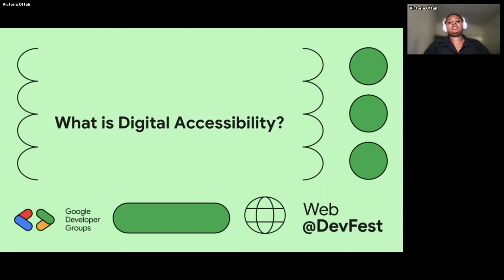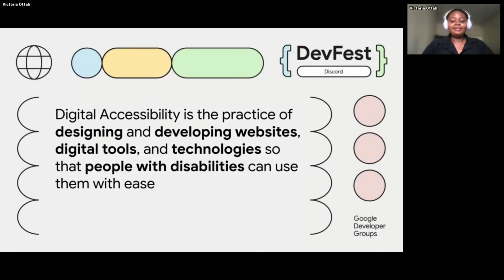So let's set up this conversation. What is digital accessibility? Digital accessibility is the practice of designing and developing websites, digital tools, and technologies so that people with disabilities can use them. As you can see, there is emphasis on specific words that we should pay attention to: designing, developing, websites, digital tools, technologies, and most importantly, people with disabilities.